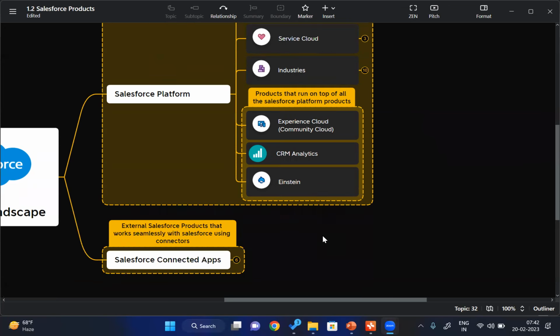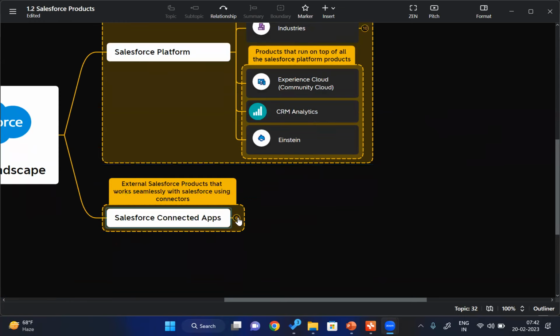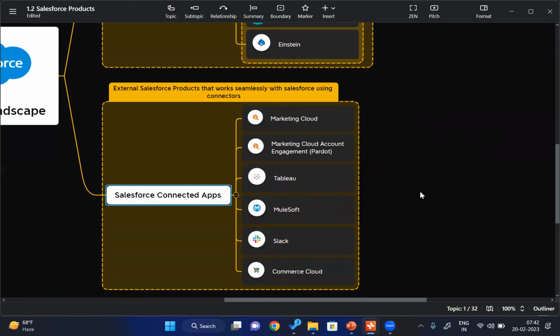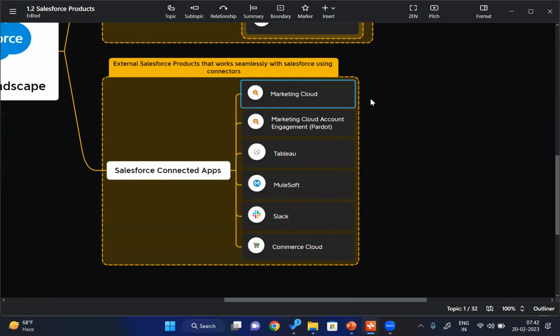Now let's see what all external products we have from Salesforce. In the technical terminology, we call them connected apps. We have something called Marketing Cloud. This Marketing Cloud is a product which helps you market to your prospective customers or your existing customers. In simple terms, this is an omni-channel communication platform. That means you can send email messages, text messages, WhatsApp messages, and you can create different types of journeys and many more things.